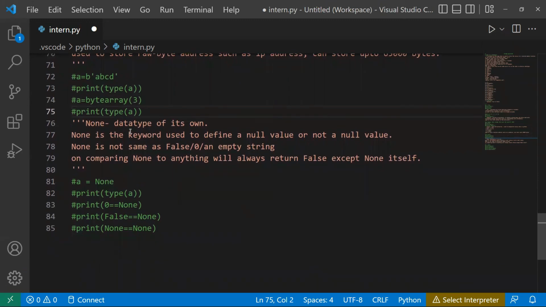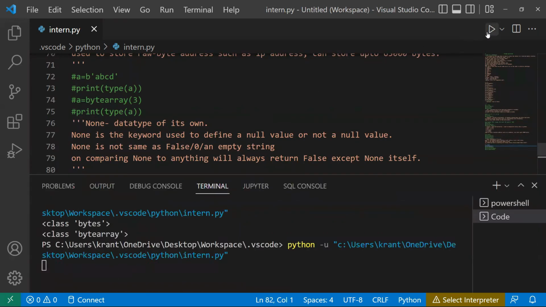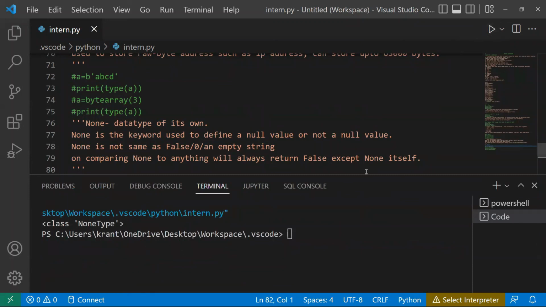And the last type is none. It is a data type of its own. The None keyword is used to define a null value or no value at all. None is not the same as false or zero or an empty string. On comparing none, anything will always return false except none itself. Let us check how it works. We define that A is equal to None, and we try to print the type of A. It is of NoneType.